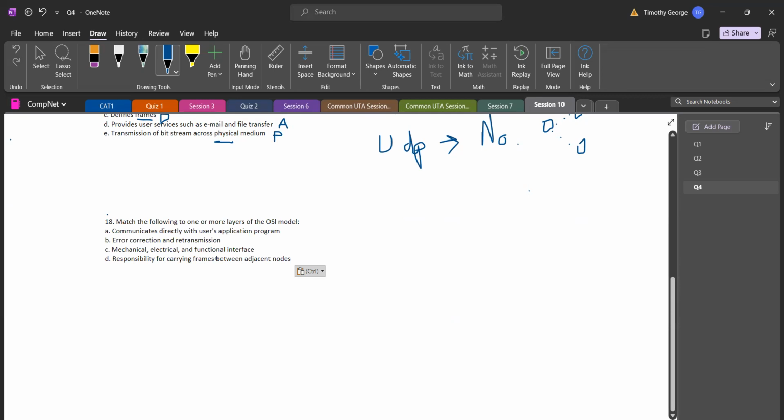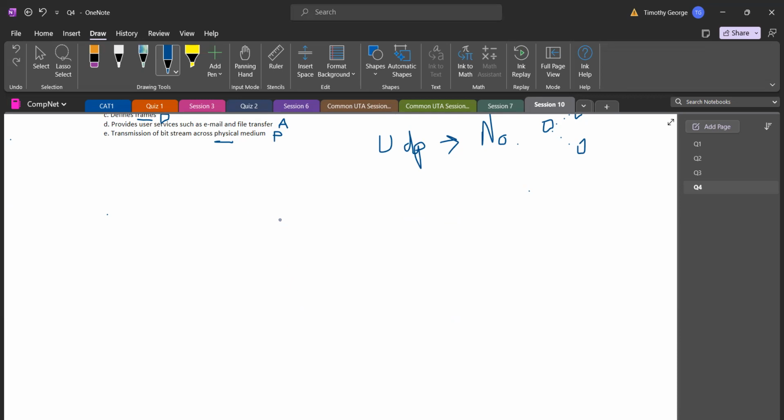Next following, again the same thing. Communicates directly with the user's application. You see the word application. A. You write that a little better.